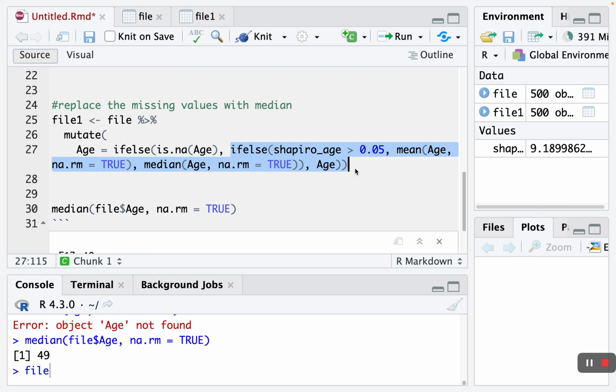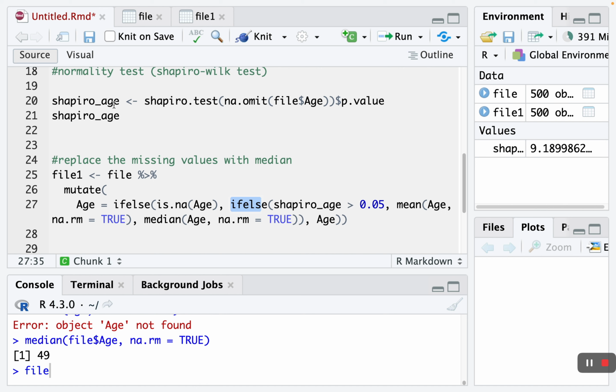This part is a conditional statement. The if else function checks if the missing value is present. So this is true, and that is if the age is missing. So it executes the code in the first if else, which is the next nested check. If it is false, that the missing value is not present in A, then it keeps the original value of A. But in this part here, there is an if else with Shapiro H, because in Shapiro H we already calculated the p-value, which has already been extracted from here.